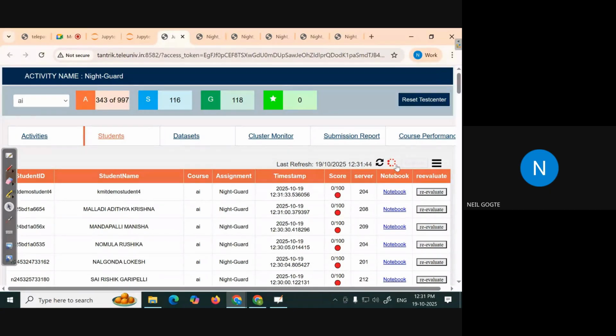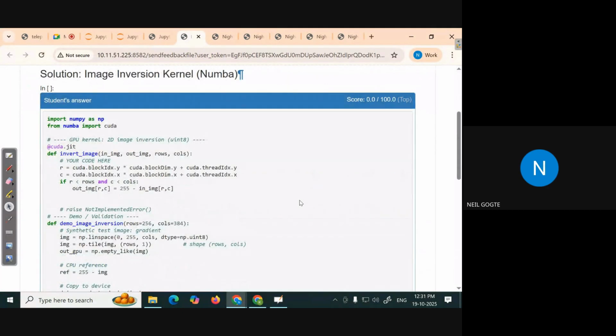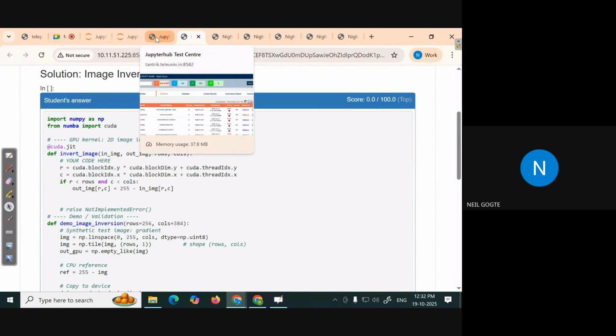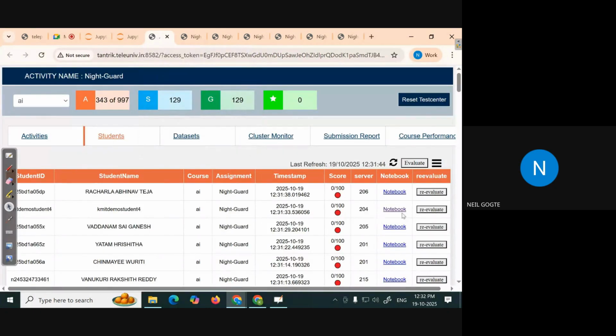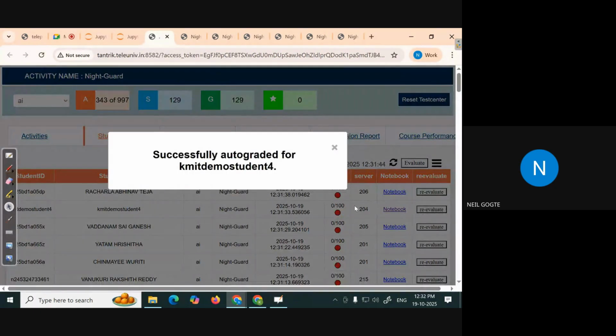Let's see if our evaluation has worked. No. So let's see one more notebook. Even this is fine. This is what we expected. We're just expecting you to write the kernel. Maybe we'll see one or two more. Most of you have got it right.